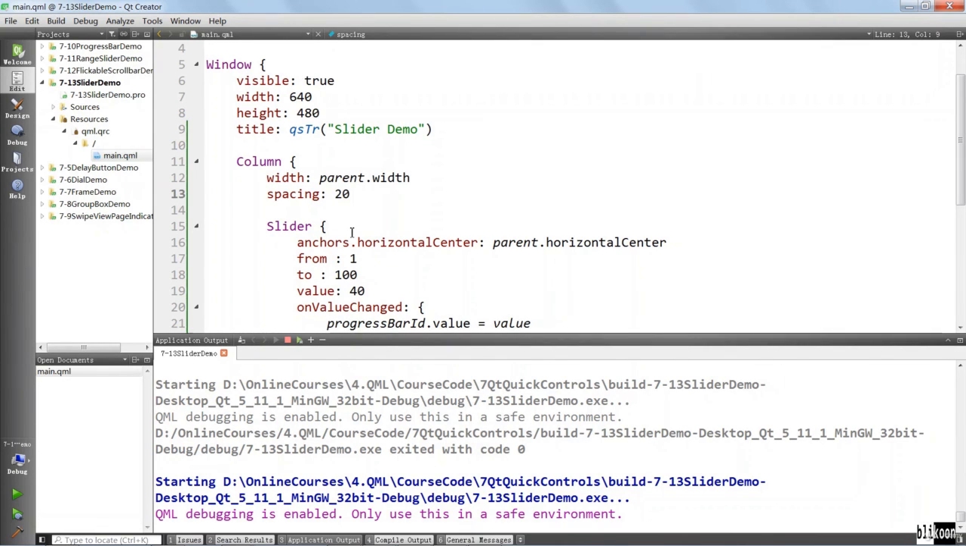In the next one, we're going to look at another Qt Quick control component, and that is switch. I'll see you there.